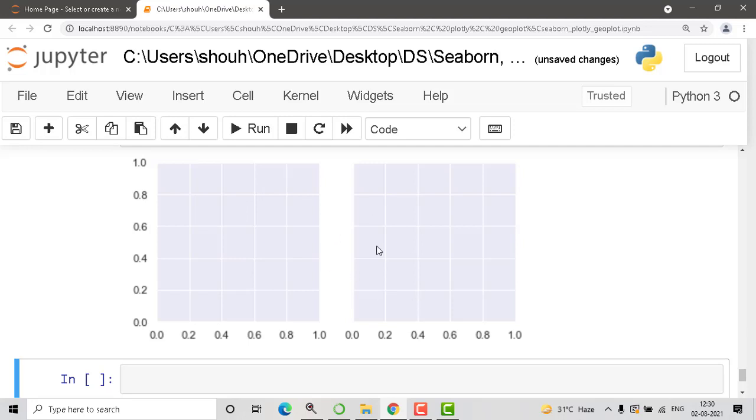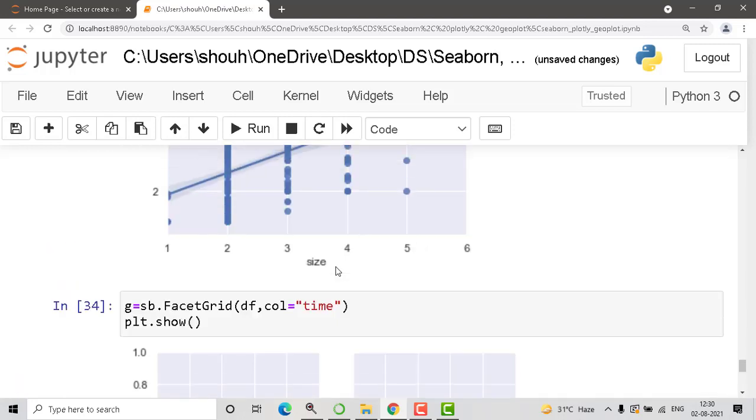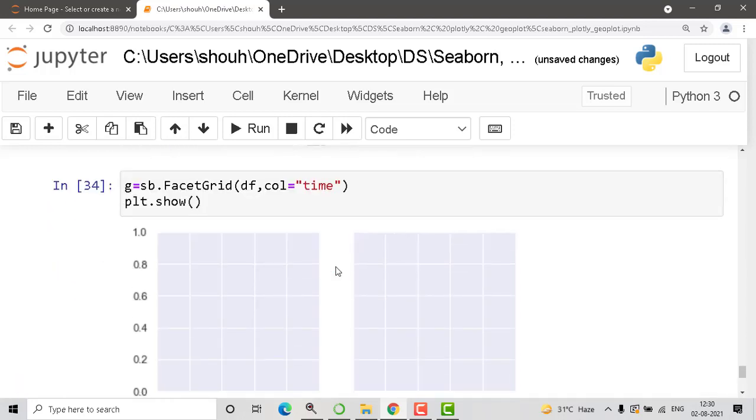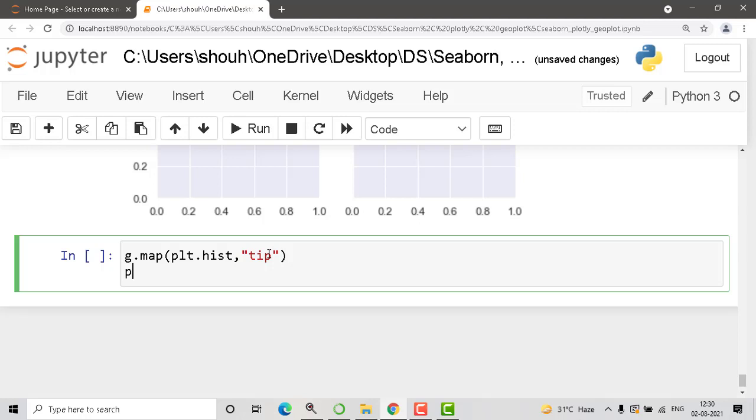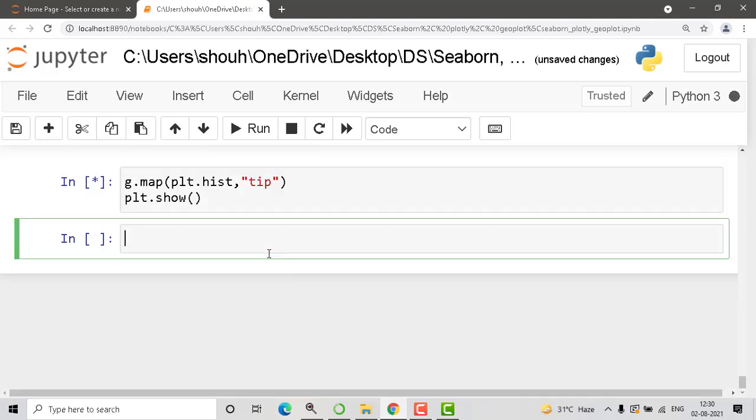Now if you want to add something to this grid, we already gave the FacetGrid the df with column time, and that is done. Let's move to map it. So we use g.map, and here we give plt.hist with tip. Then let's show it with plt.show. This is how you can use it.